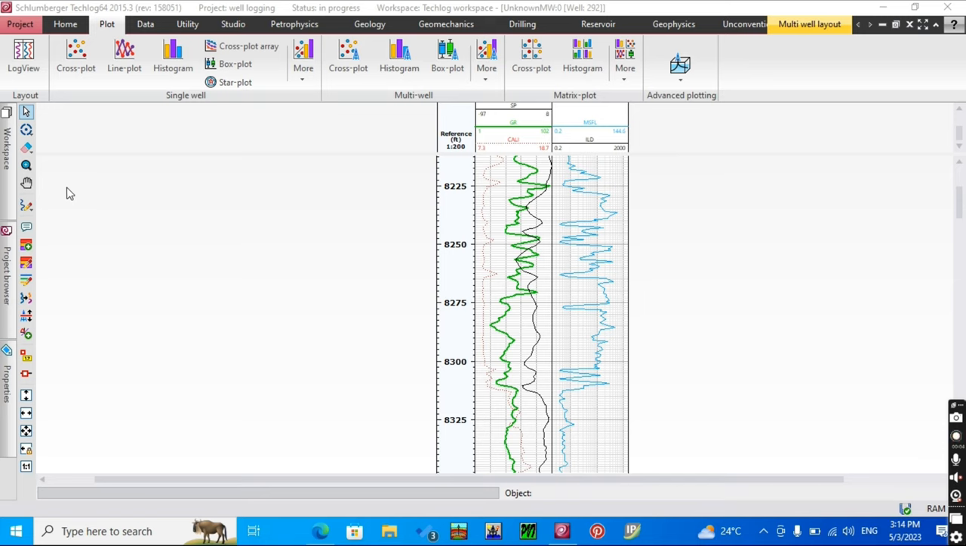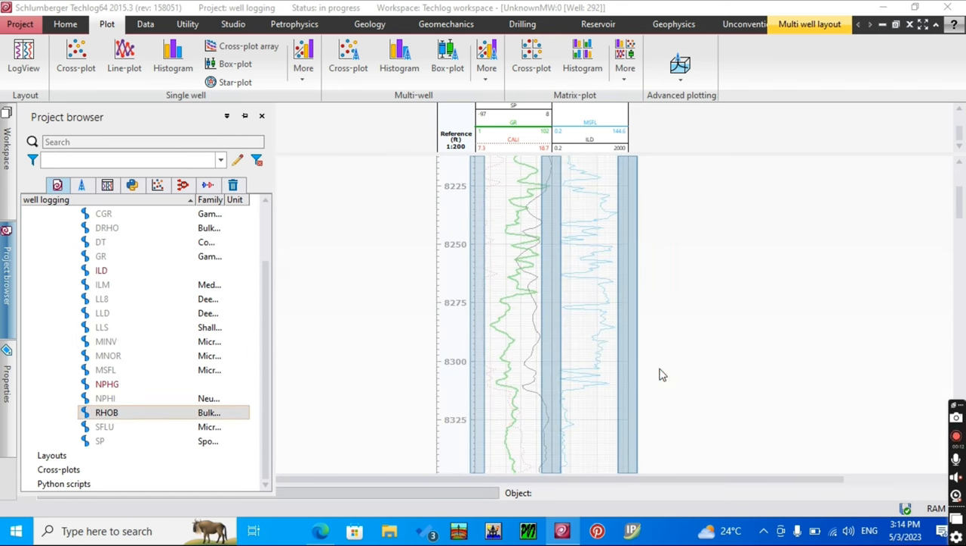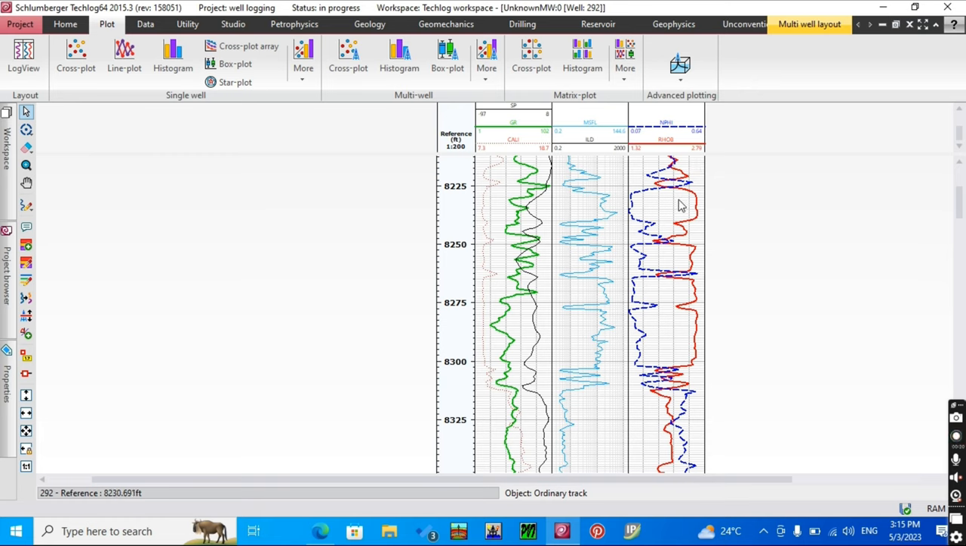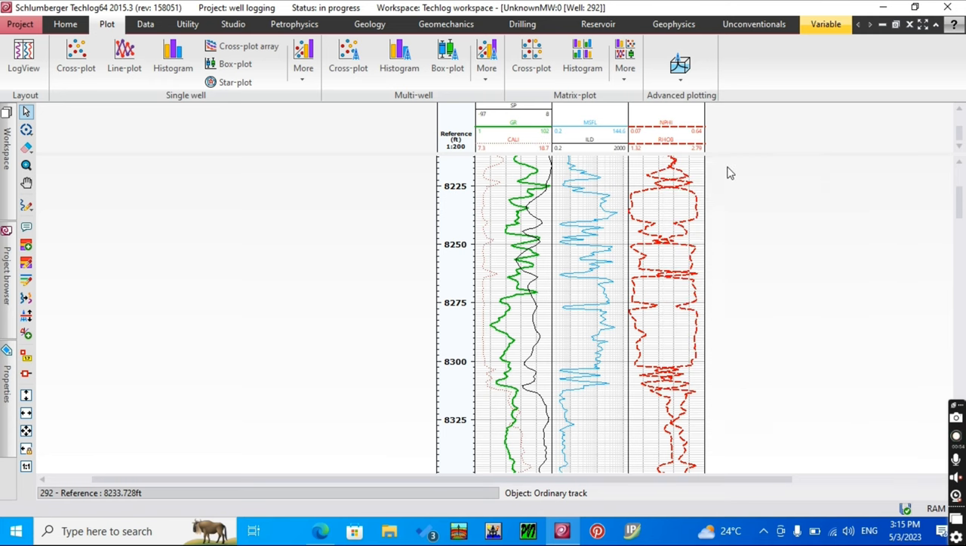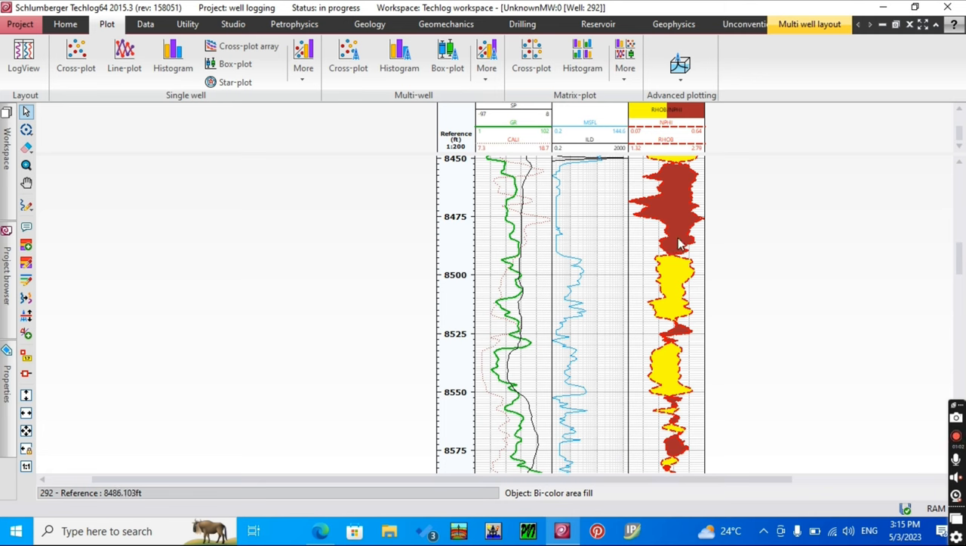Next, let's plot density log with the neutron porosity in the same track. Now we need to fill the area between two curves in the crossover. Just select density curve and neutron curve with control on the keyboard, right click. Select insert area fill between the variable. Now you can see the crossover was filled. You can see the change in the color.